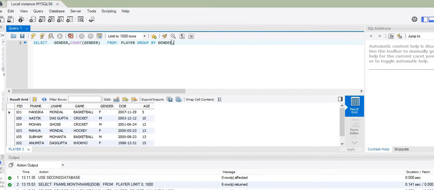Now if we group by the column called gender, I am going to get the total number of entries for the gender called m, as well as the total number of entries for the gender called f. So with this I can find the total number of male players as well as the total number of female players, where count of gender will give the total number of male players when the value of gender is equal to m, and count of gender shall give the total number of female players when the value of gender is equal to f.